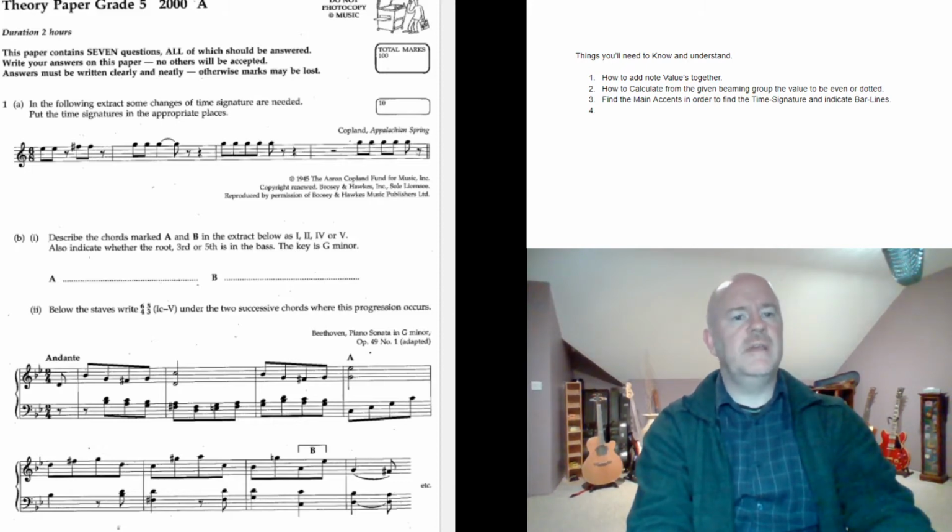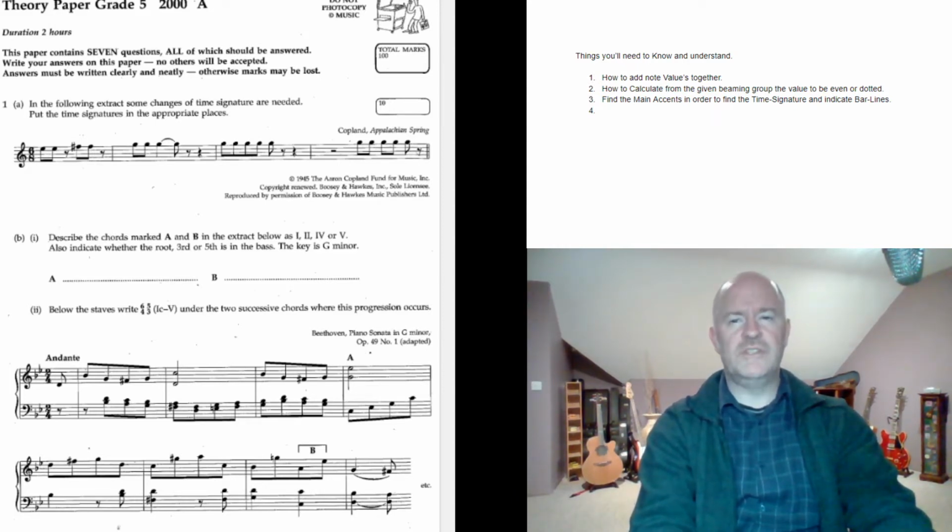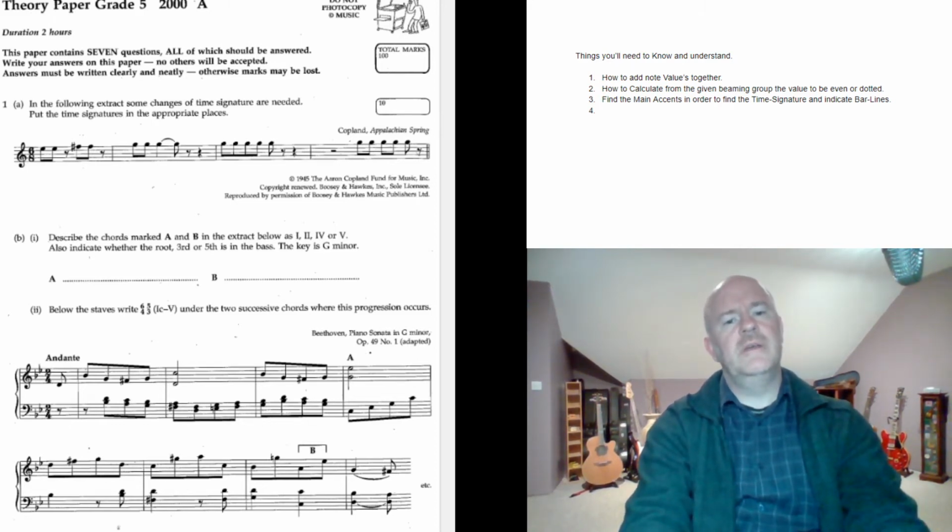This one is for ABRSM theory grades. This is grade 5, this is the year 2000, and it's paper A, and we're focusing on question 1. Okay, so if we have a quick look at question 1, you'll notice this is what it says. In the following extract, some changes of time signature are needed. Put the time signature in the appropriate places. Okay, so we need to think about that for a minute.